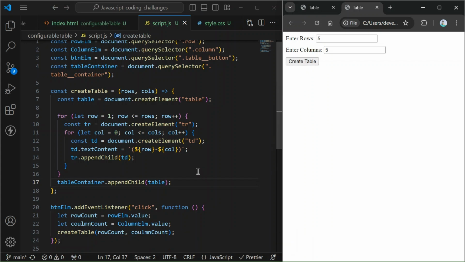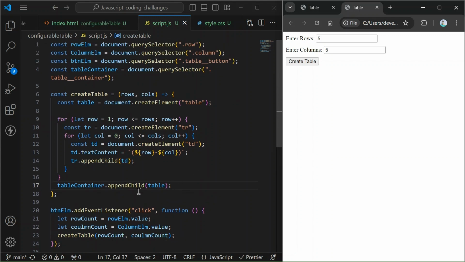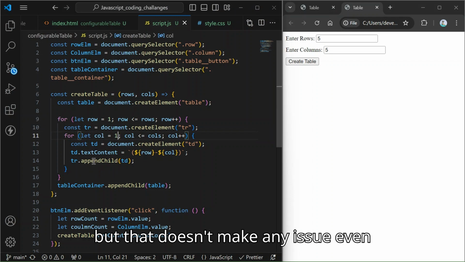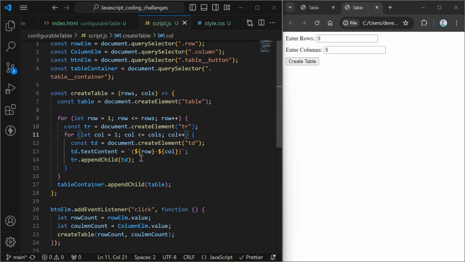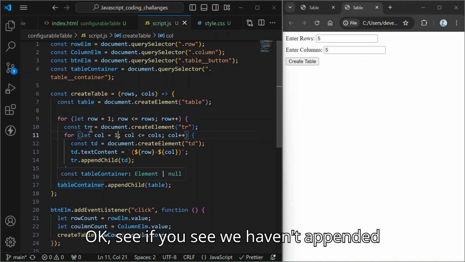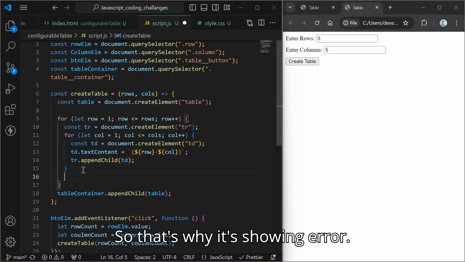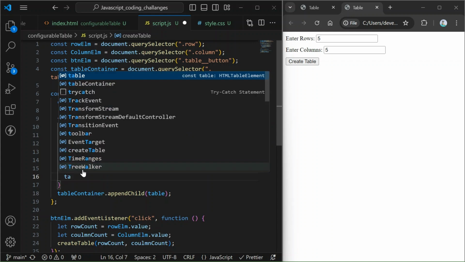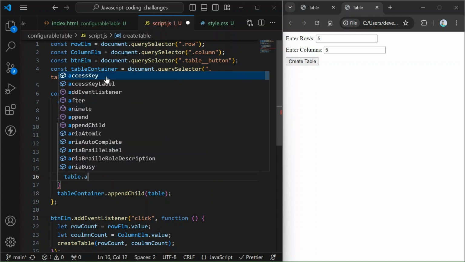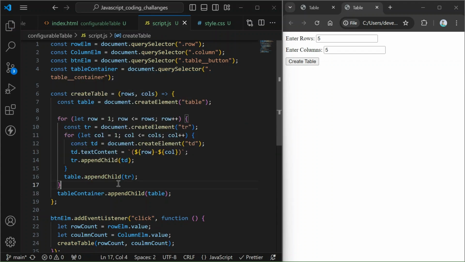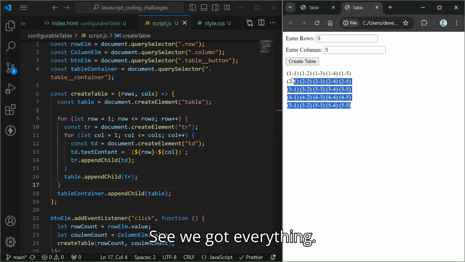Oh, it's not working. Let's see what went wrong. Okay, it should be one here, but that doesn't make any issue even if it is 0. Okay, see, we haven't appended our row element to our table, right? So that's why it's showing error. So how we can do that is table.appendChild(tr). Okay, now let me refresh again. See, we got everything.